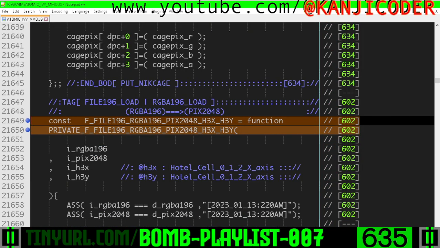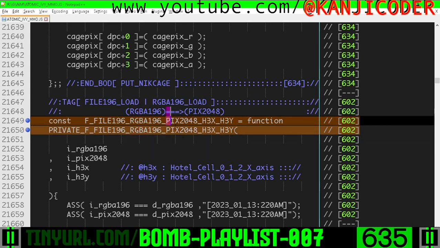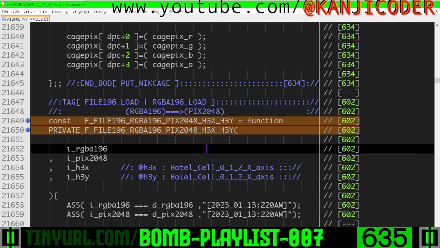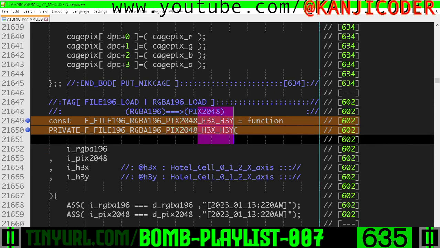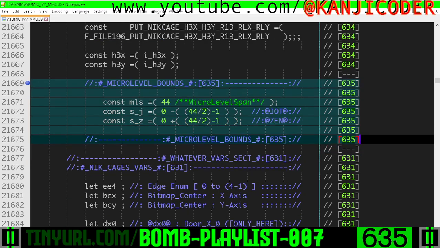So in the file 196 loader function that takes RGBA 196 data and loads it into our master memory, Pix2048, at a certain hotel location. In this function, we've added a new micro-level bounds section. So MLS stands for micro-level span, and it's 44 pixels. Okay, the minimum and maximum, so the jot, the minimum, and the zenith, the maximum, for SX or SY is these calculations right here. So we're going to use that for some bounds checking further down.